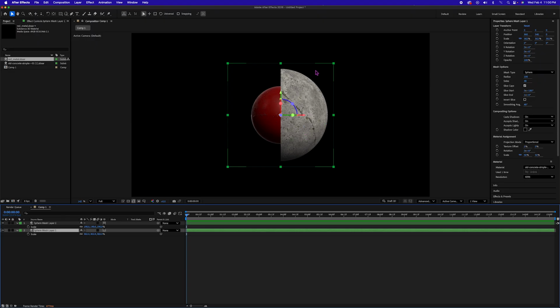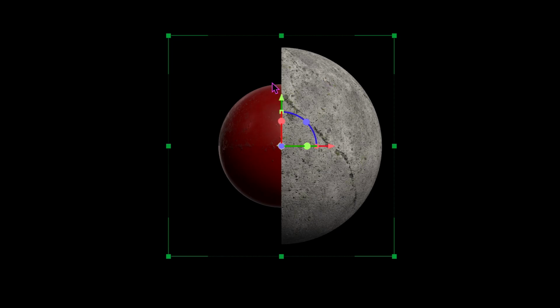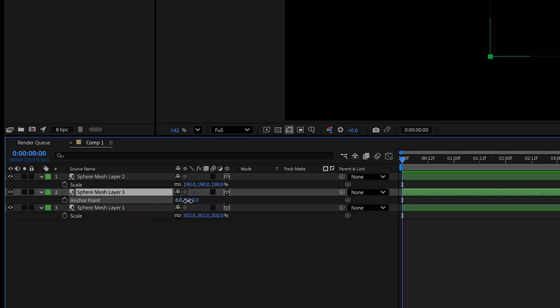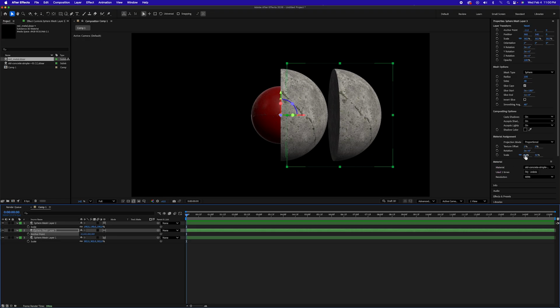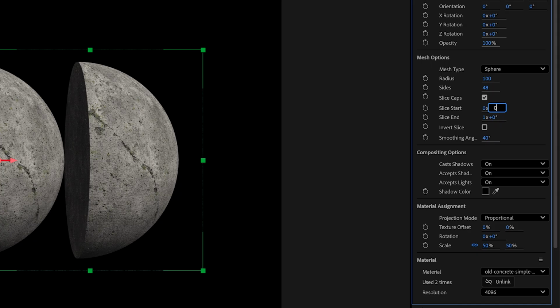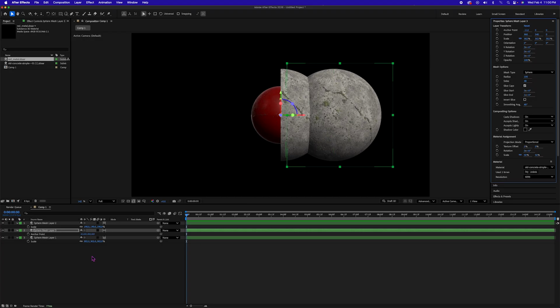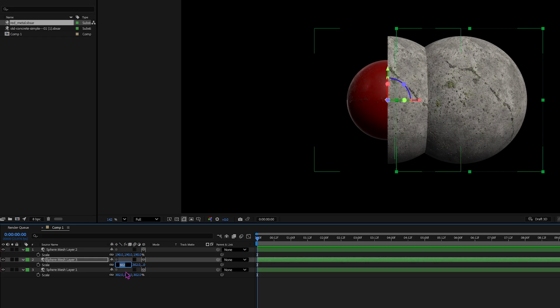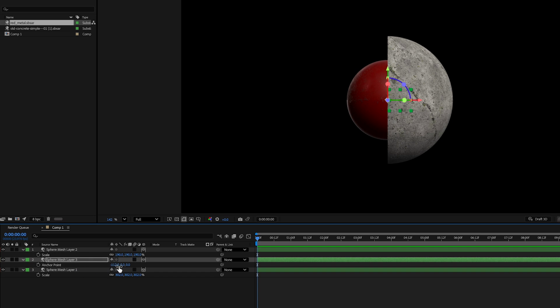I think I want to add some smaller spheres roaming around this object here. Duplicate this first layer, hit A for anchor, and then I'm going to move my anchor to about here. I'm going to get rid of this slice, so I'm going to hit that 0. So now it's going to be a full sphere, and then I'm going to hit S for scale, and then I'm going to make this a lot smaller here. Then press A for anchor.